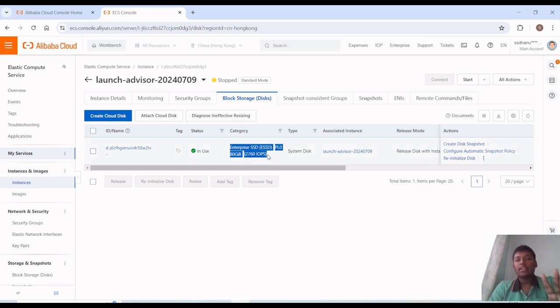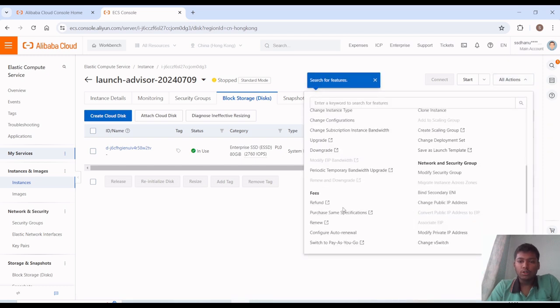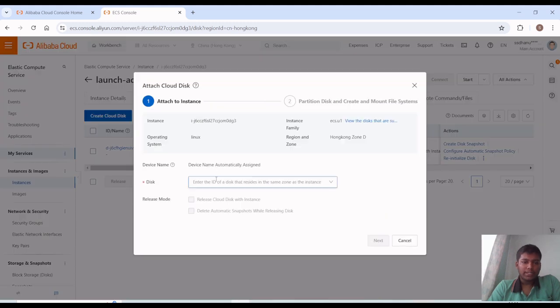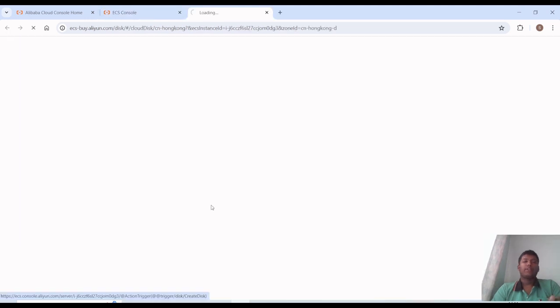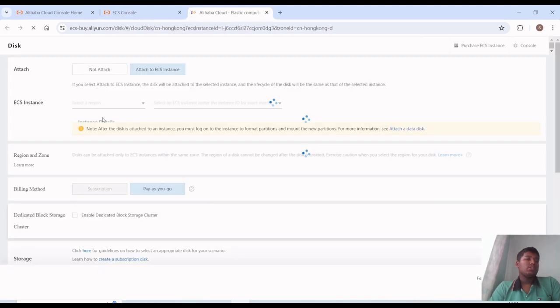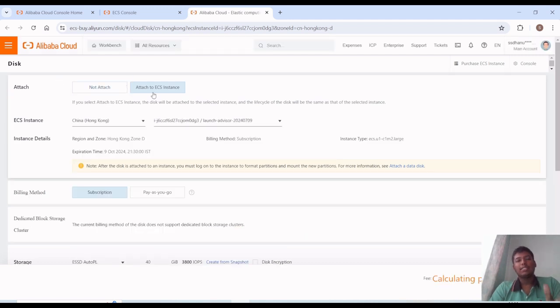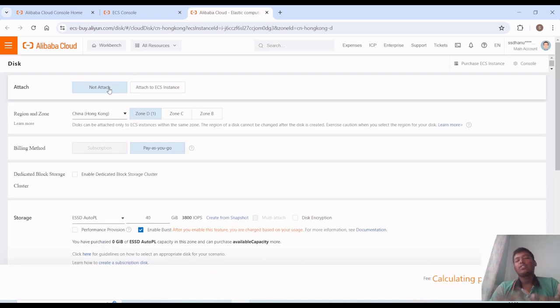There are three types of disk that are available: ESSD, standard SSD, and then ultra disk. Let me show you. In all actions, we need to navigate to attach disk. Inside attach disk, we need to attach some disk, but as there is no disk available, you need to create a disk first, right? So navigate to create disk first. First of all, you can choose whether to attach to an ECS instance or not attach. It is better to not attach because you can configure it yourself, right?